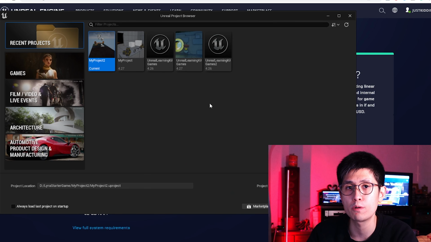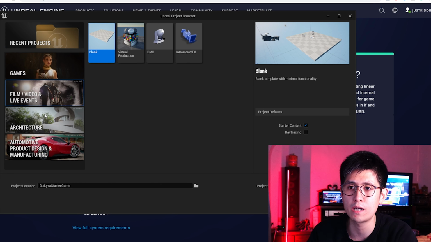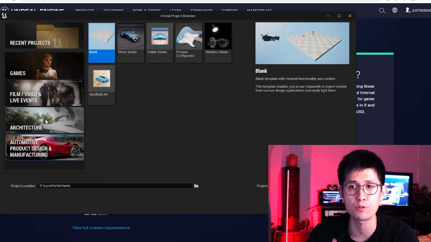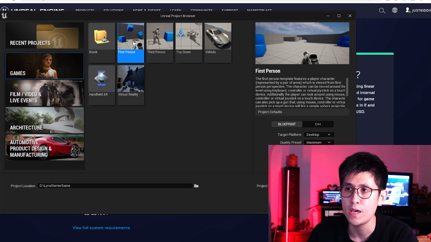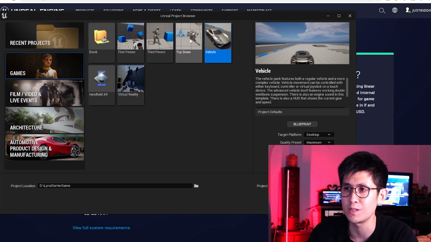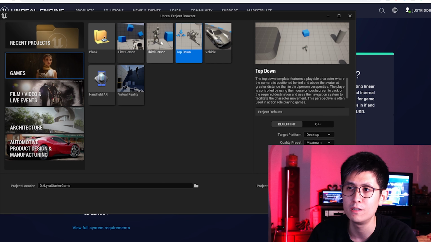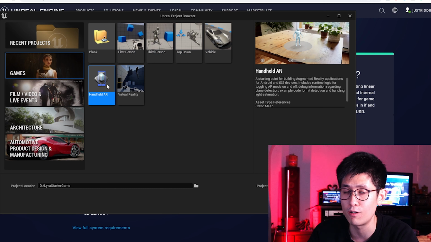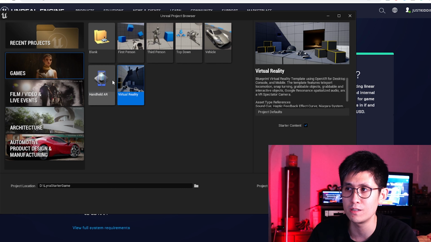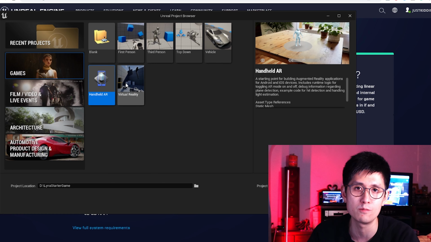And another cool feature I want to quickly show you is, if you just open up Unreal Engine without loading a project directly, you can actually look at a lot of the templates that they already have sorted by category. So you have games, and these are the different types of games, including first person, top down, depending on the type of games you want to develop. And they're even handheld AR type games and virtual reality. These two could be huge in terms of metaverse implications.